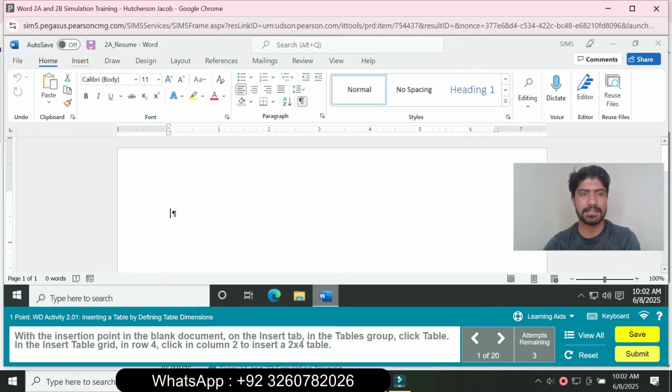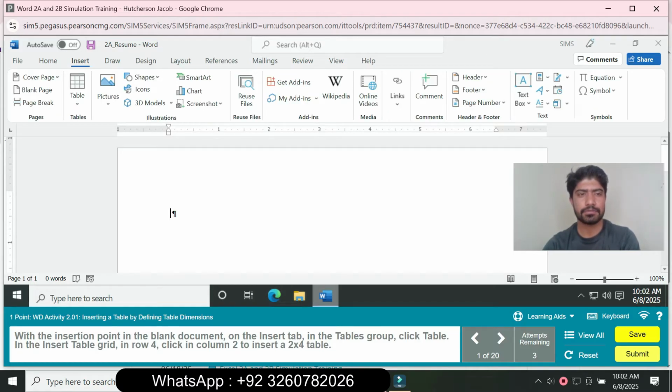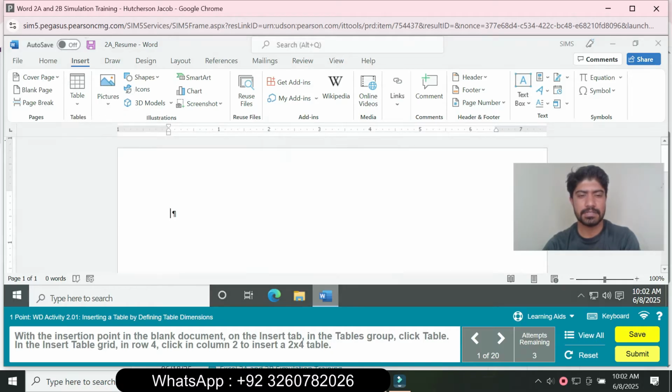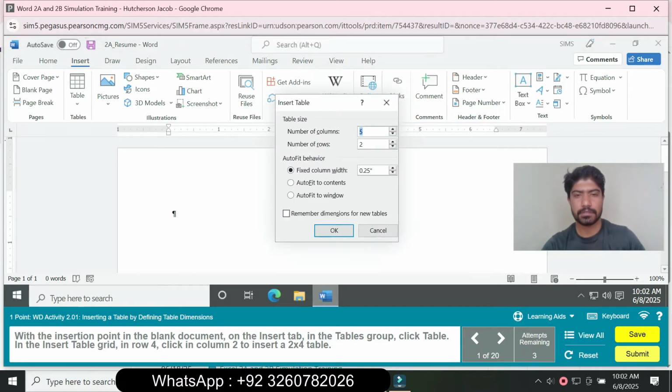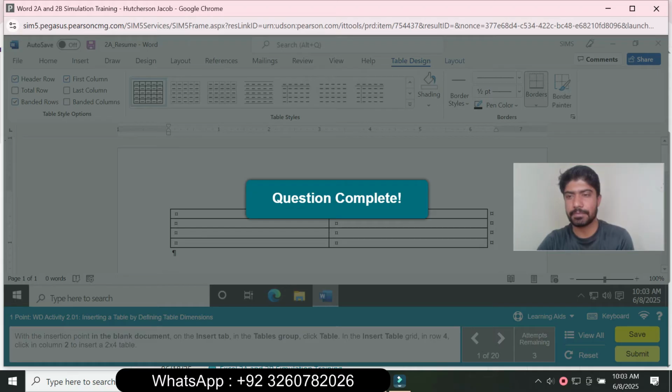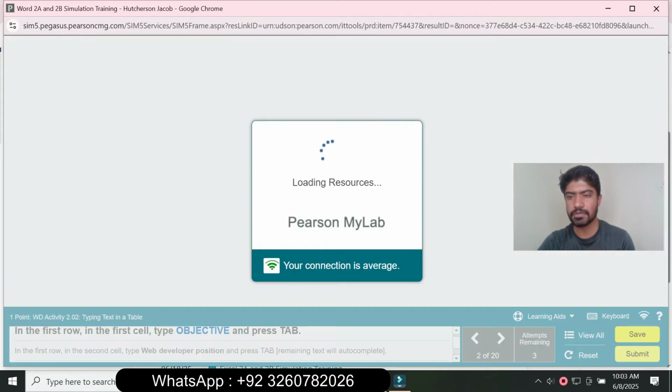So go to the Insert tab and go to the Table group and click the table. So insert the table: click 2 column, 4 row, 2 column 4 row, and click OK. So question number 1 is complete. We move to question number 2.